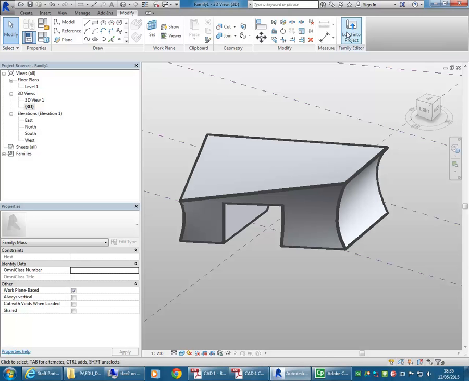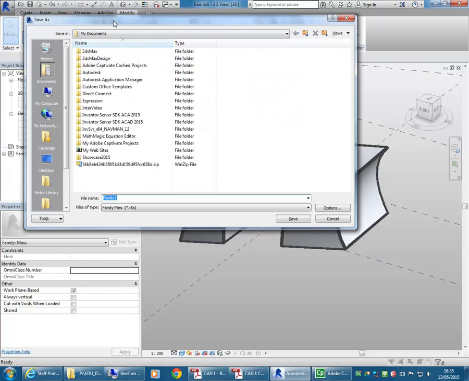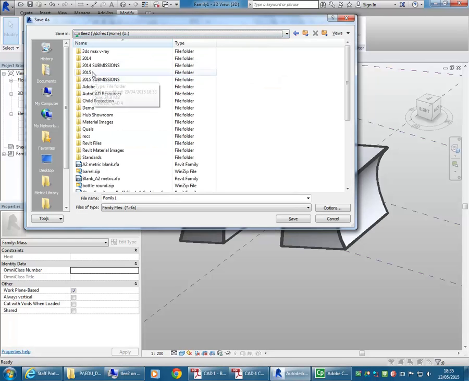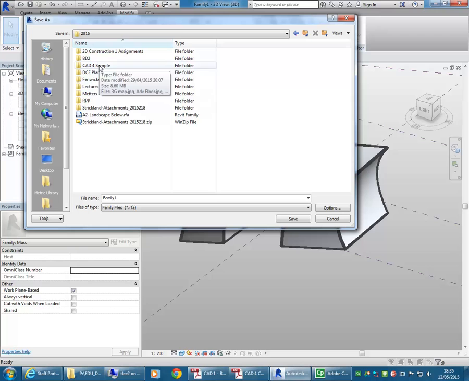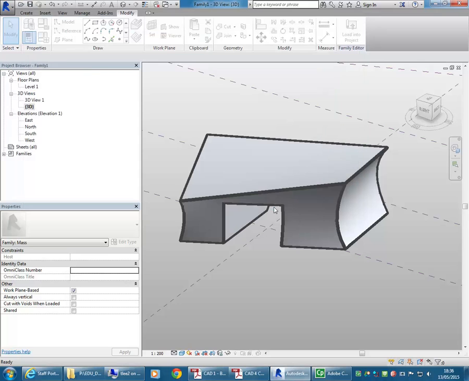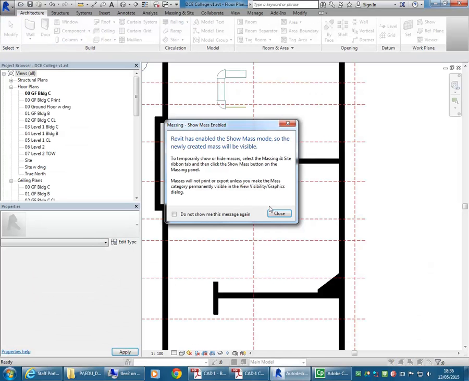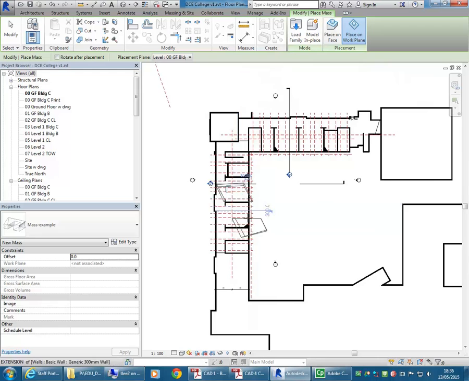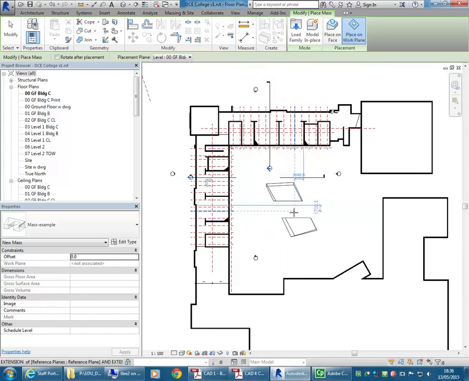And so then finally, you need to bring that into a project to be able to use it. So I'm just going to do a save as. I thought I had a folder for this, but yes I do. So we'll just call it mass example. Okay, so I'm going to use load into project, and it'll come into my project just like any other family. So it's going to place that in the courtyard area.